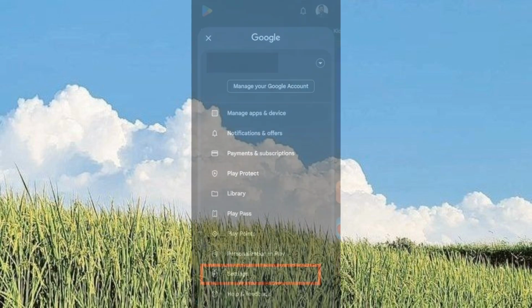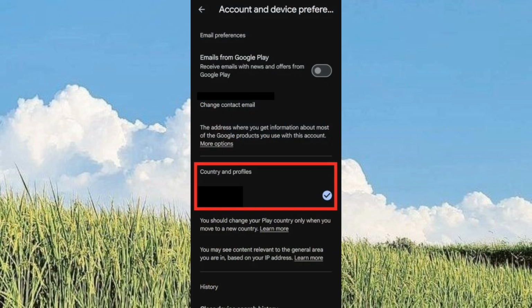Then, select Settings. Next, head over to General, then Account and Device Preferences, then tap Country and Profiles. Choose the country you want to switch to. Complete the required process. Open the Google Play Store, download TikTok, and enjoy.